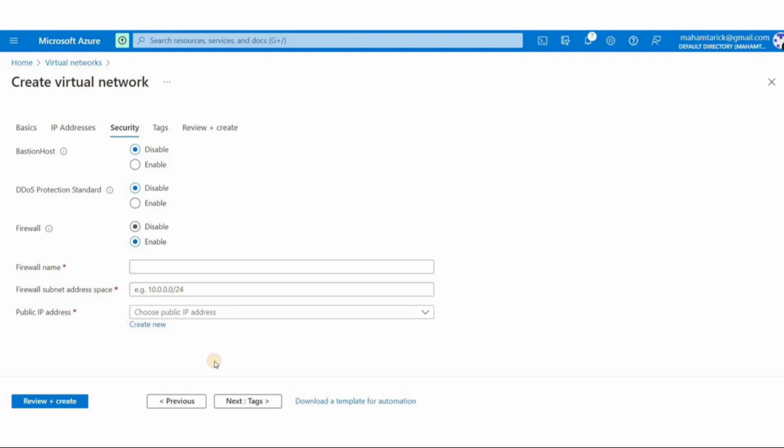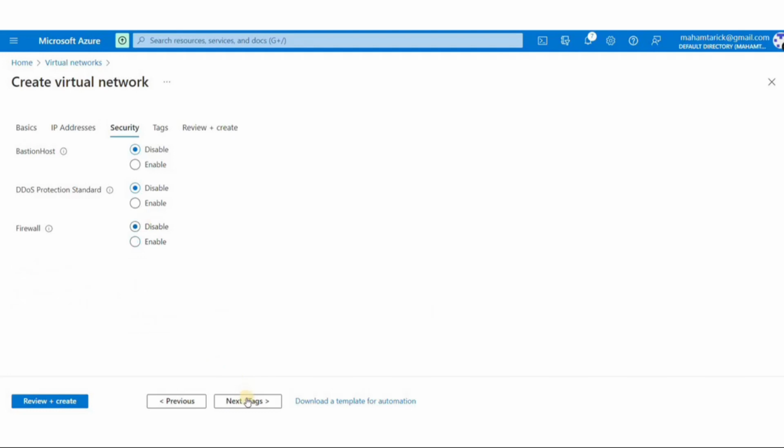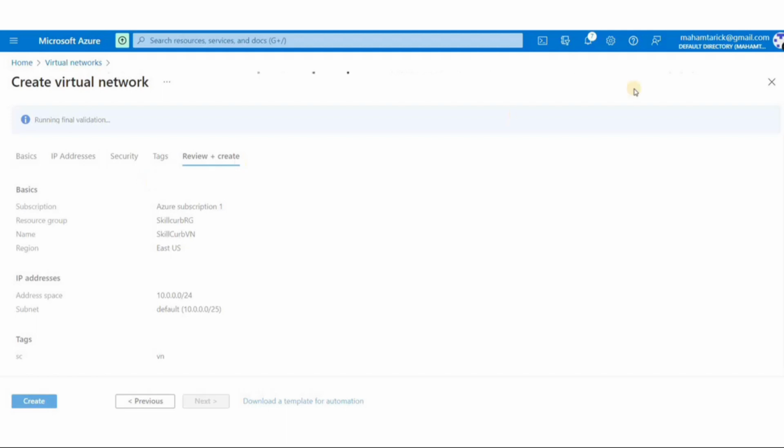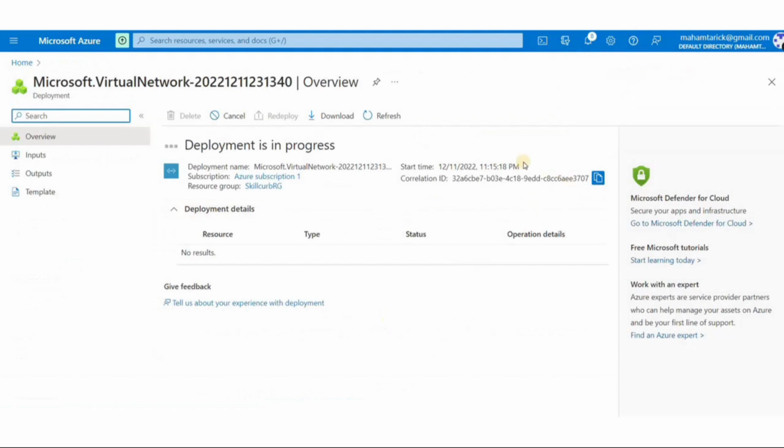The next tab is Tags. I'll just add a dummy tag here and click on Next. Here we can review all the information we just put in and then click on Create. Once the validation is completed, the deployment will start. I'll just pause the video until the deployment is finished because it can take a minute or so.